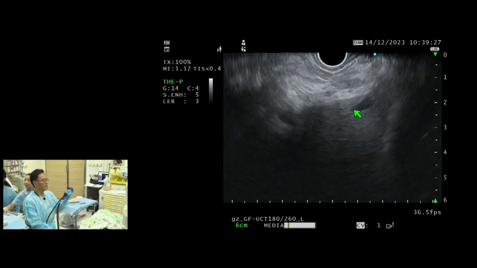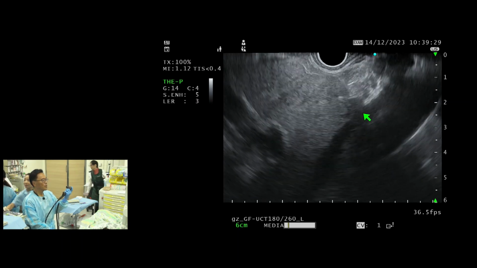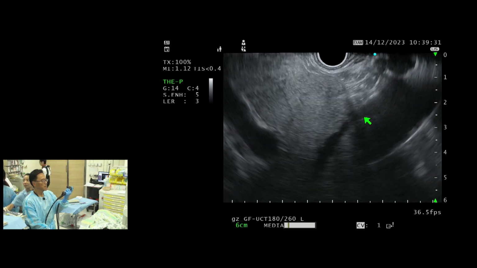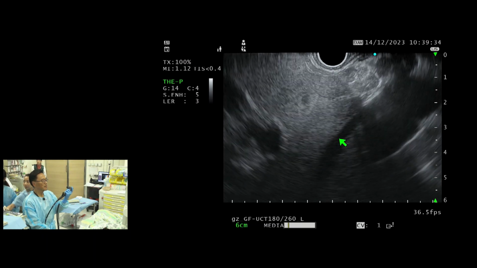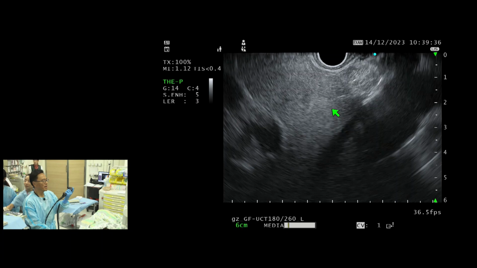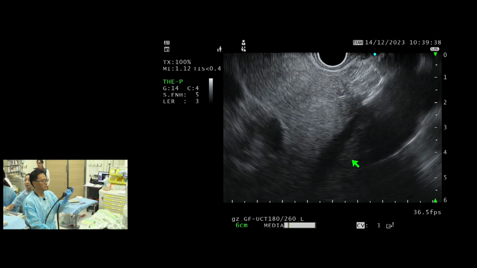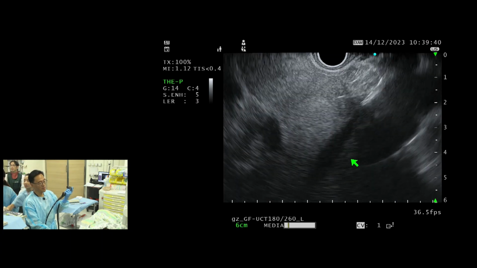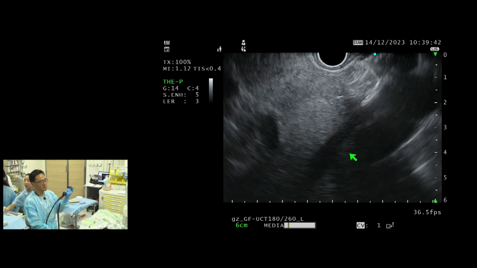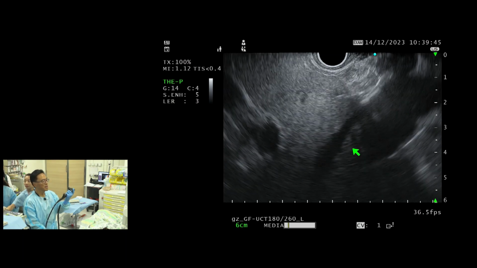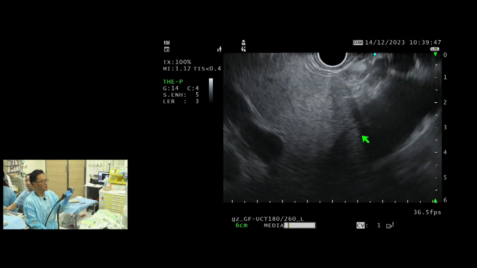So the middle hepatic vein separates segments 4 and 8. To the left of the vein is segment 4. To the right of the vein is segment 8. And then the right hepatic vein separates 8 from 7. Segment 7 is the most posterior. So that's how we identify all the liver lobes.